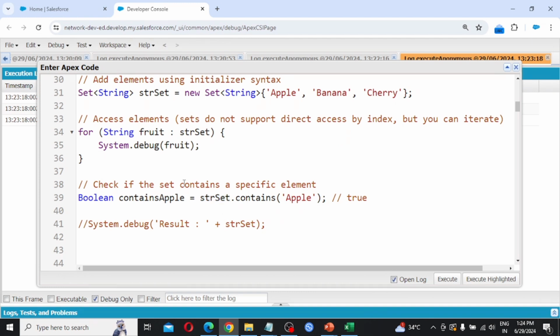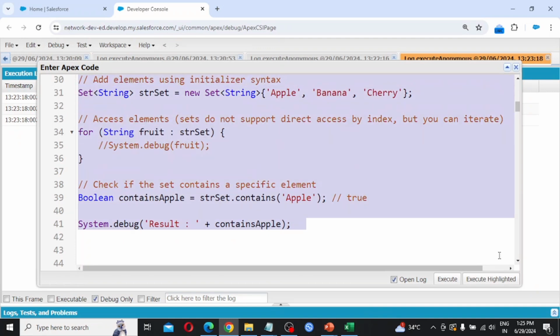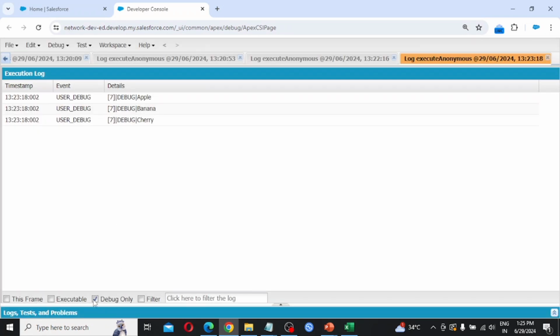Also I am commenting this. I need to uncomment this and I have to print containsApple. It is going to give the result like true or false. So this value is contained, so it is returning the result as true. So execute. So we are getting the true value.